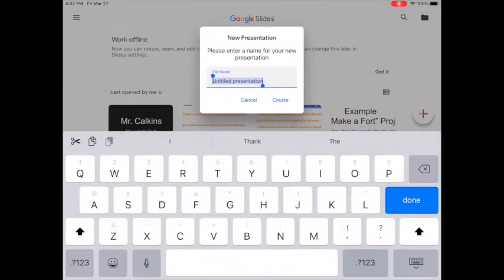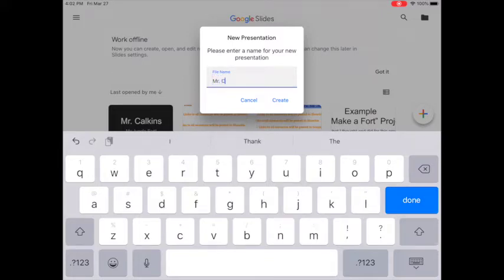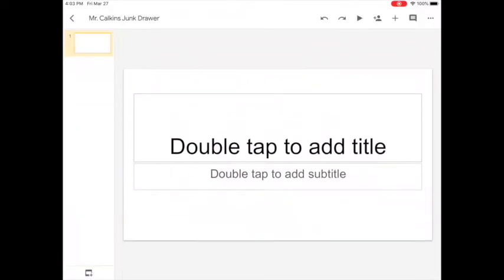And in this case, it asks you for the name first. So we're going to title our presentation. I'm going to call it Mr. Calkins Junk Drawer. And hit create. Most of the things are going to be pretty much the same on your iPad as they are on the computer. Depending upon which one you use, you'll just find your tools in different places.